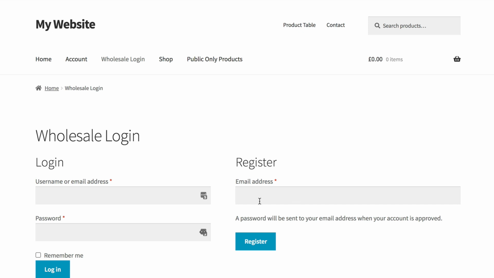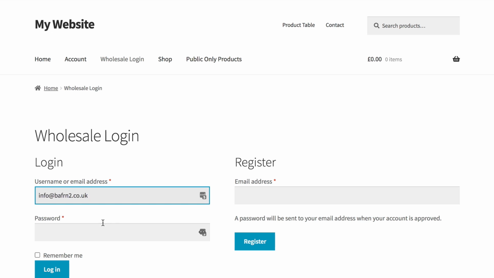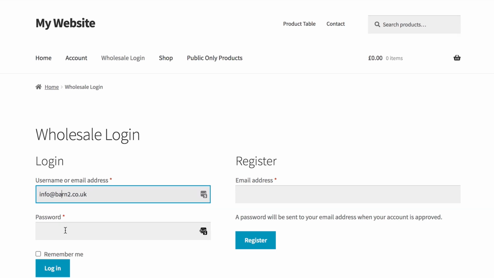and if you've enabled wholesale registration, then you'll also see the registration form, which might have a note about approval of the account if you hold new accounts for moderation. I'm going to log straight into a wholesale account that I already set up, so that you can see what happens once I log in.